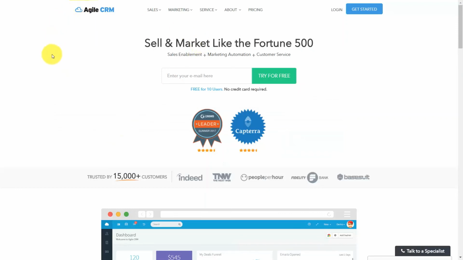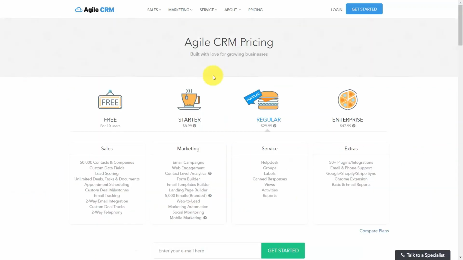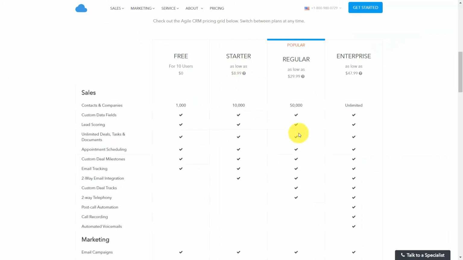And finally, there is Agile CRM. Agile CRM is another cloud-based company that works with other larger and web-based businesses. As you can see, it has varying pricing depending on how large you're going to need, depending mainly on what kind of integrations you're going to need with your email system. And as you can see, 50,000 contacts will be as low as $29 a month.